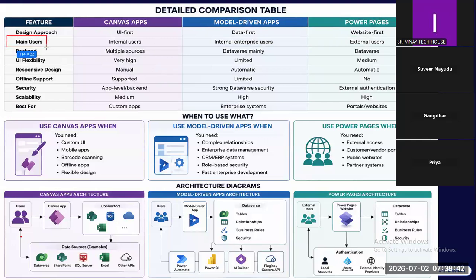So coming to the main users feature. Canvas apps are used by internal users. Internal users are nothing but people within the organization. And coming to model driven, internal enterprise users.